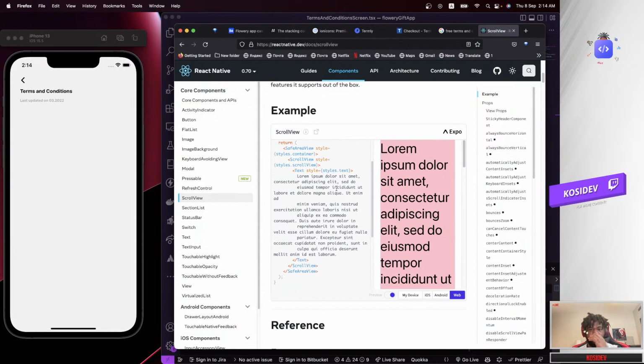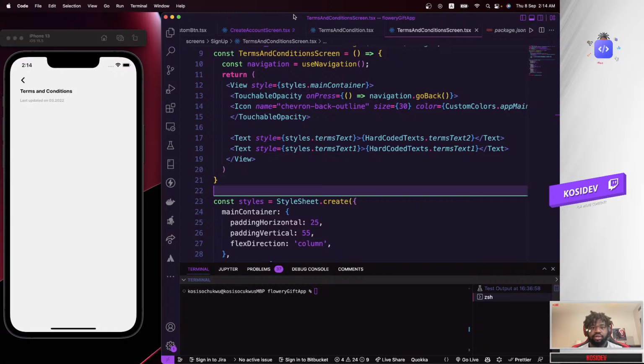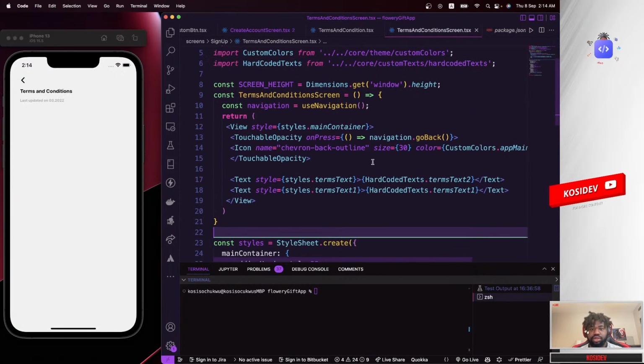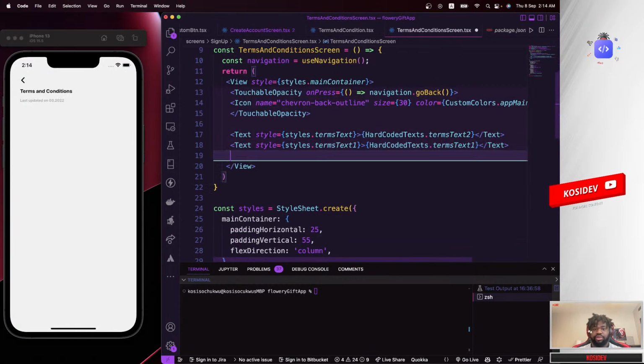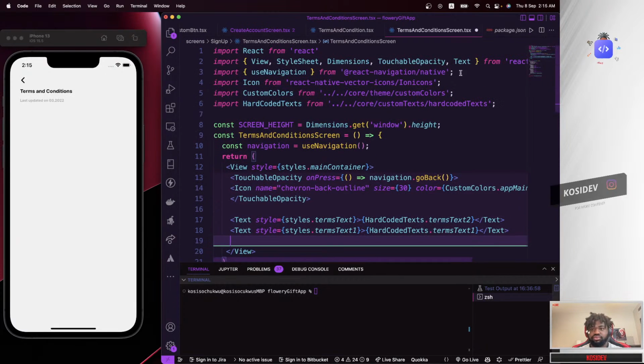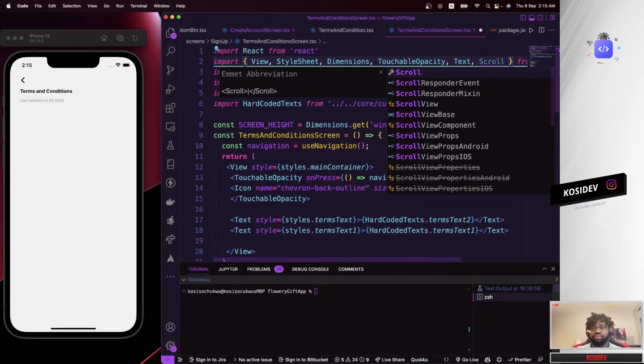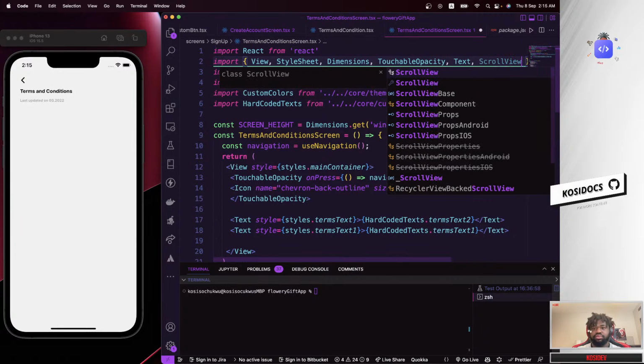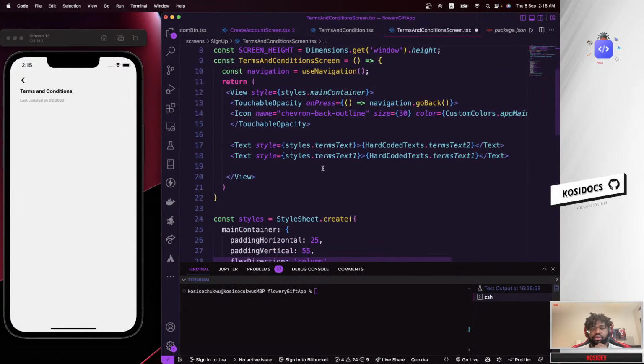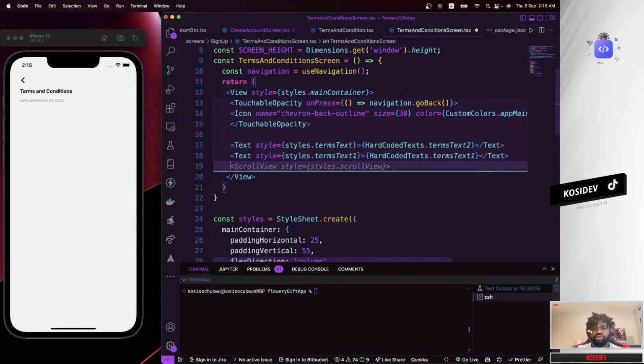We can use the scroll view. Let's add a scroll view somewhere. Yeah, from here. Just import a scroll view. There we go. Now we should make use of that.